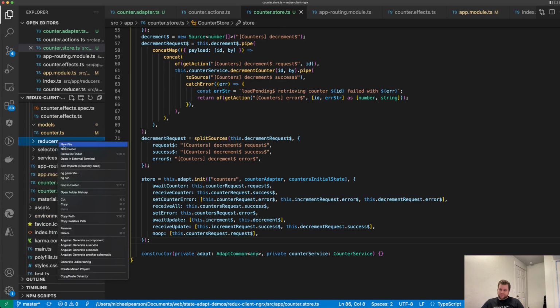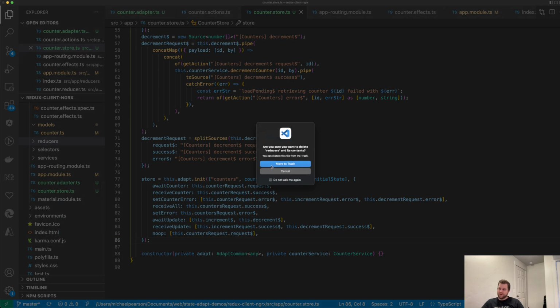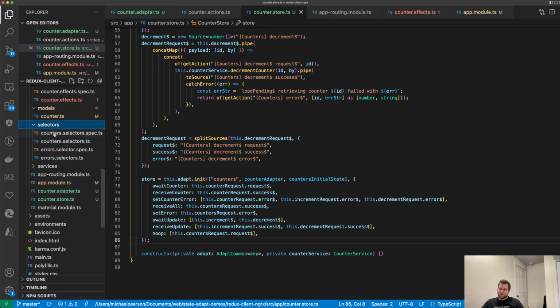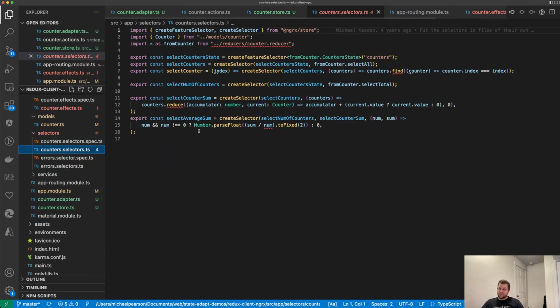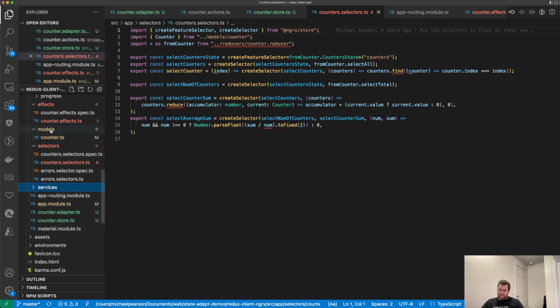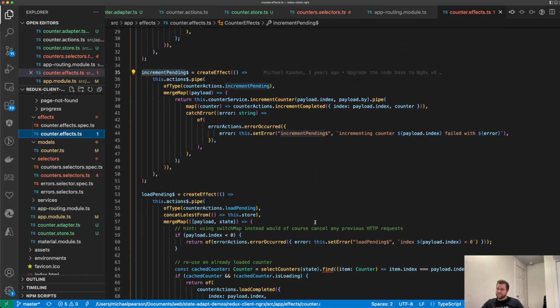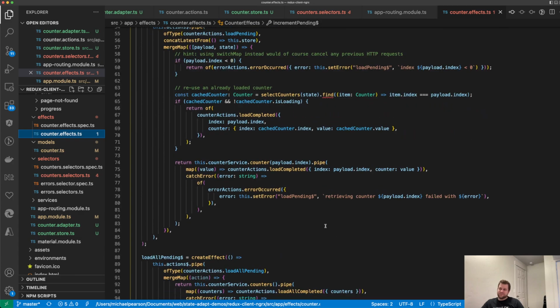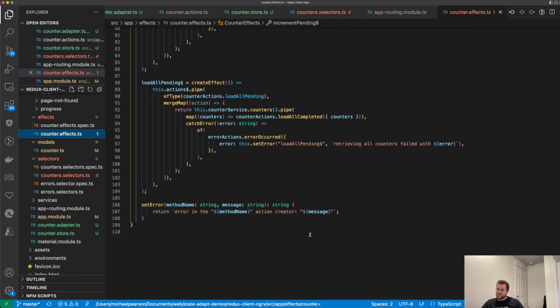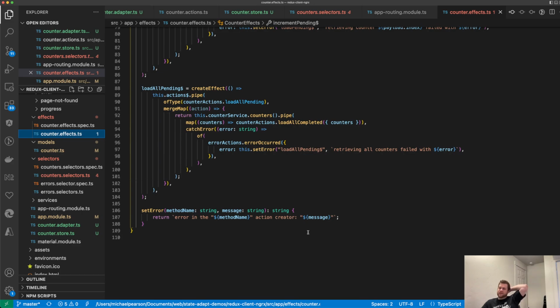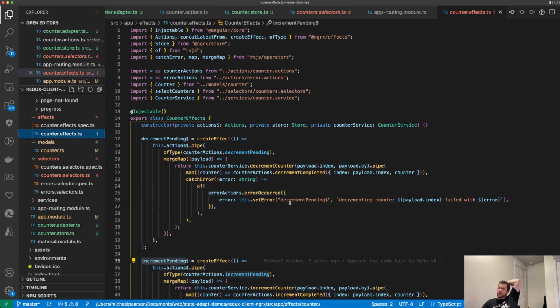Yeah, I don't need any error reducers. Selectors I will keep for now because they're non-trivial. Services are good. Models, fine. Effects, I mean, it's the same. Jeez, there's a lot. 110 lines of code. It's pretty crazy. But I got it all. Just gonna delete it.